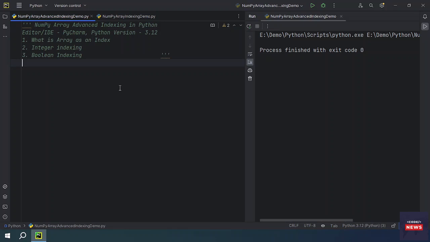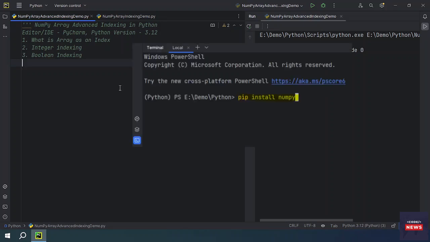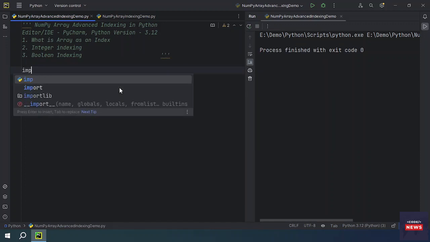a copy of the original array is returned. In order to use the NumPy library, we have to install it first. If it is not there on the machine, you have to type the command on the command prompt, that is pip install numpy. After installing NumPy, we can import it easily.